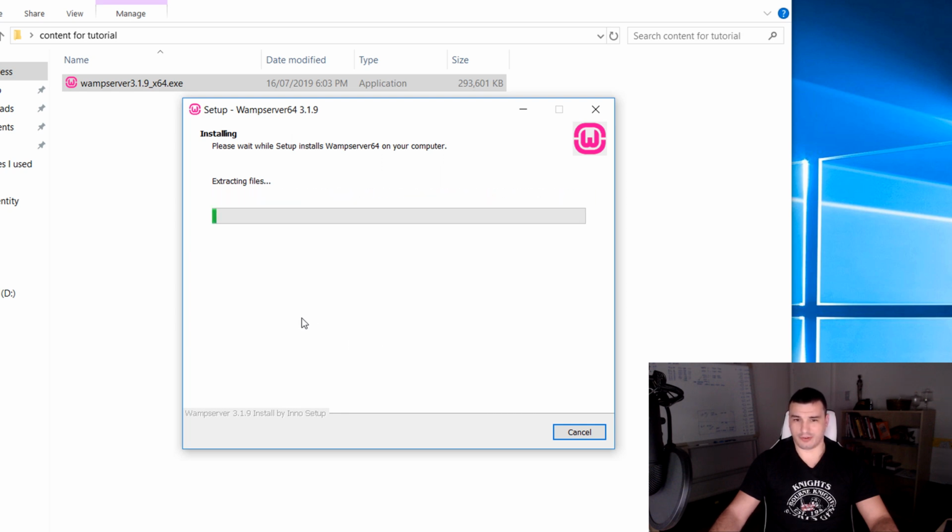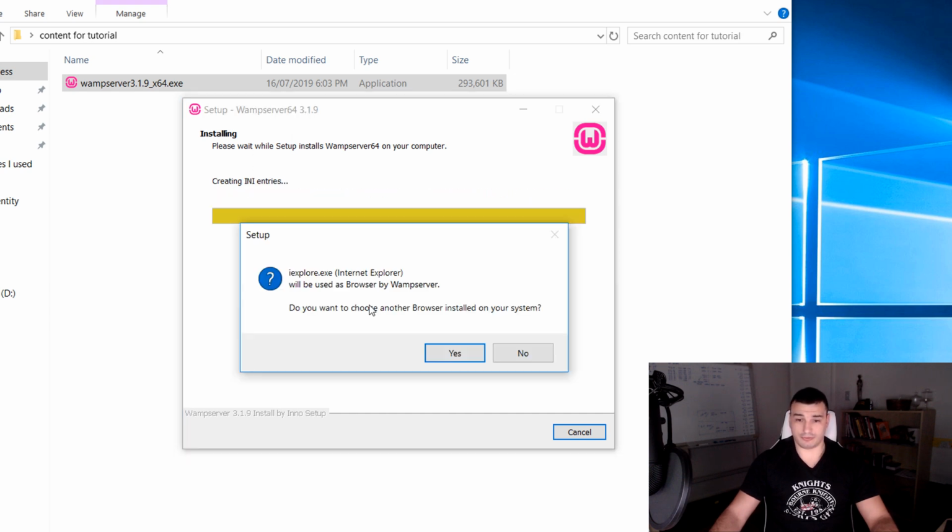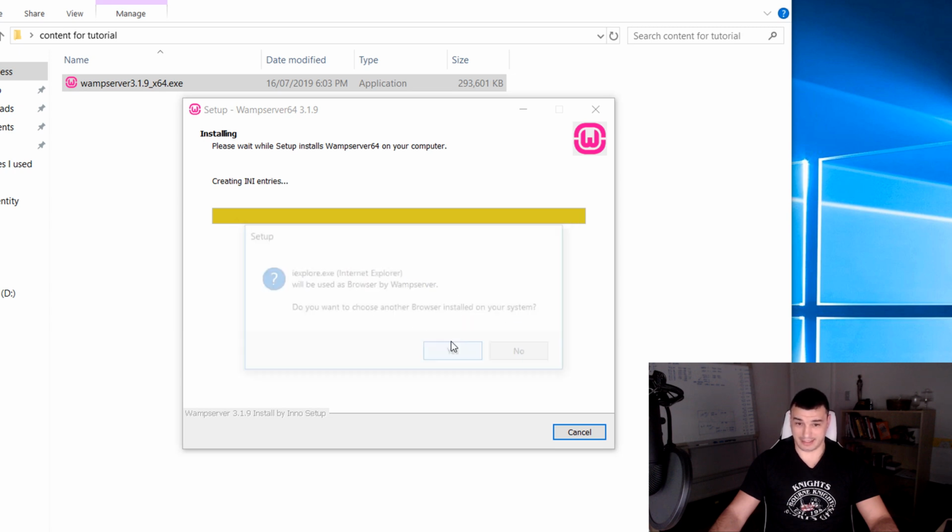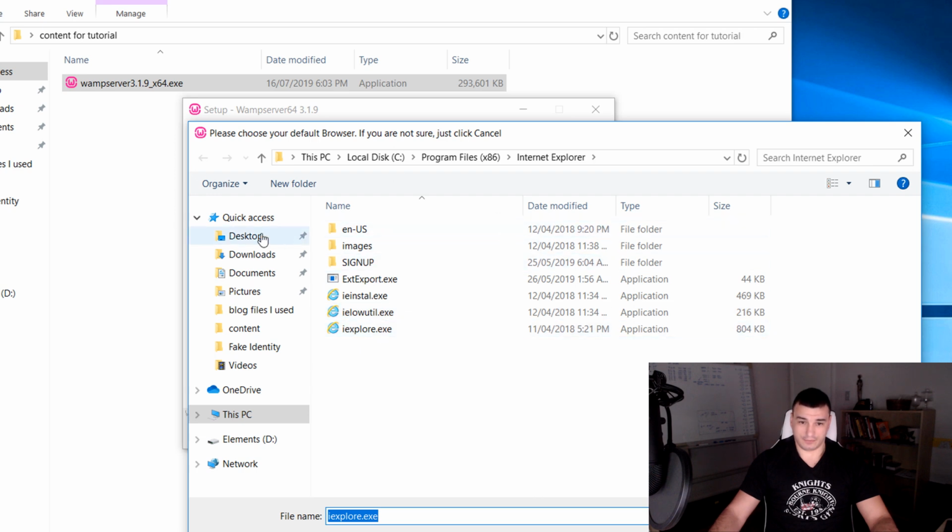It's gonna take around 5 minutes to fully install. It takes long even on my i9 computer. And actually it was quite faster than I've expected. Now Internet Explorer will be used for Wamp server. Would you like to choose another browser installed on your system? Select yes. And then find obviously Chrome.